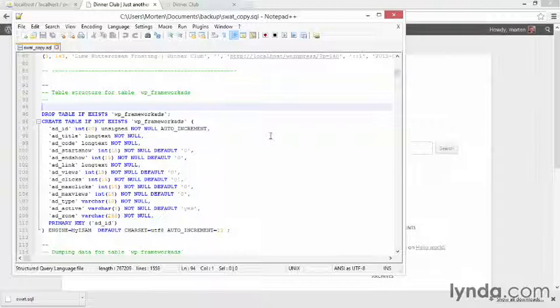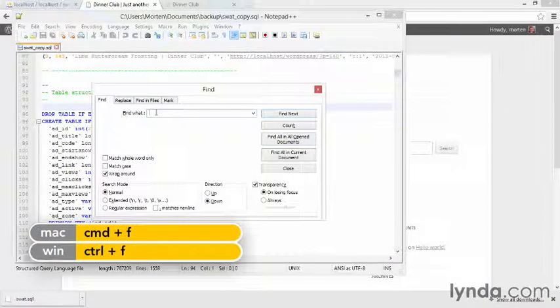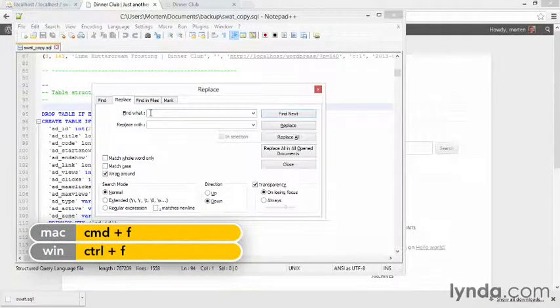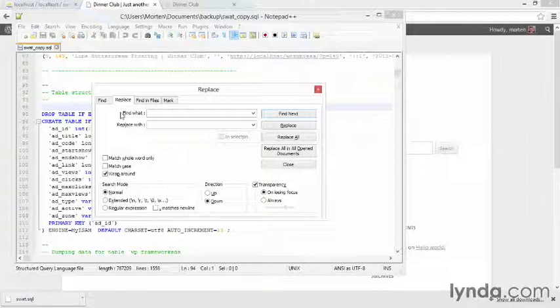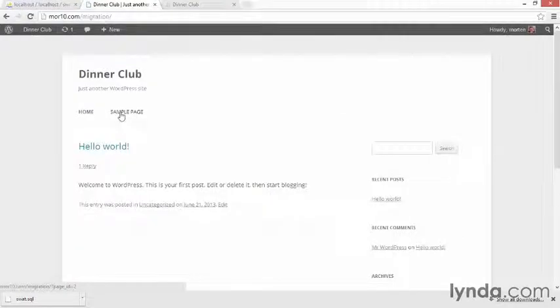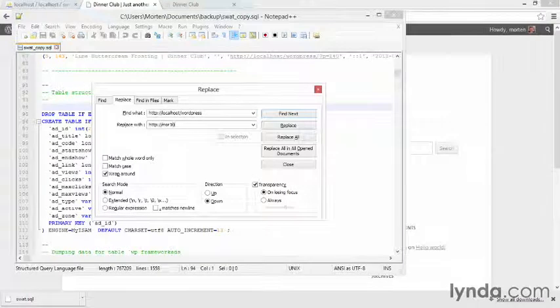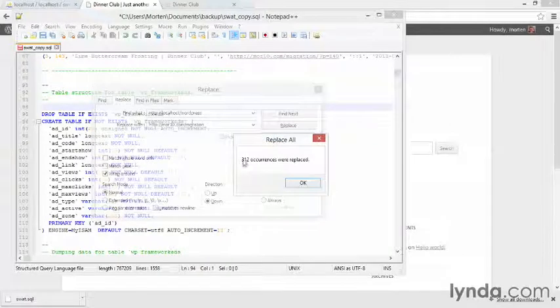So I'm gonna hit Control F on my keyboard to open Find, and here I'm gonna select Replace. In Find What, I'm gonna find http://localhost/WordPress, and I want to replace that with http:// and then my new site, and that is morton.com/migration. Now I want to replace all, so I'll click Replace All, and 312 occurrences were replaced.